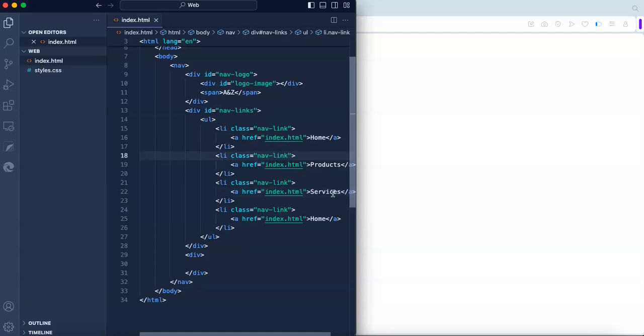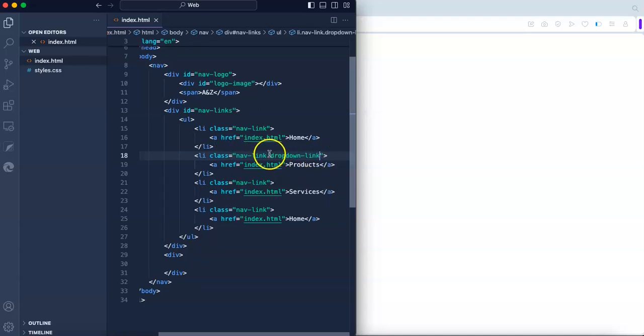So the other class that we're going to assign this list item to, we will call drop down link. So these two links will have this class. In order to include a different class, you just add a space, no hyphen, no other character, no dot, just a space. So we're also going to copy this and paste it for this one as well.